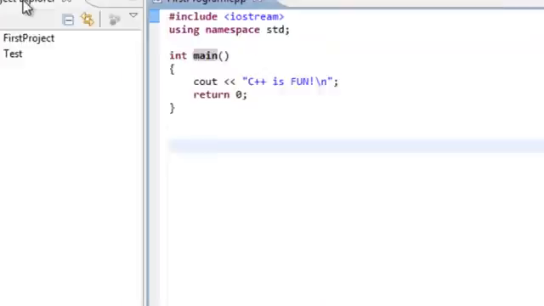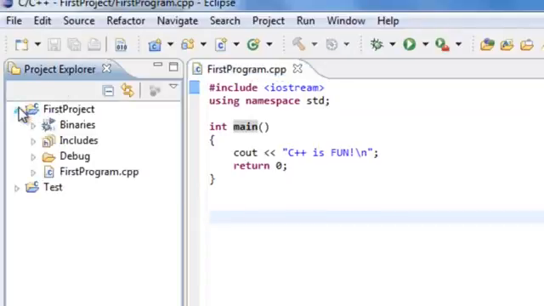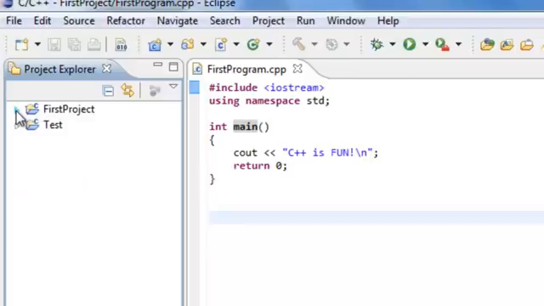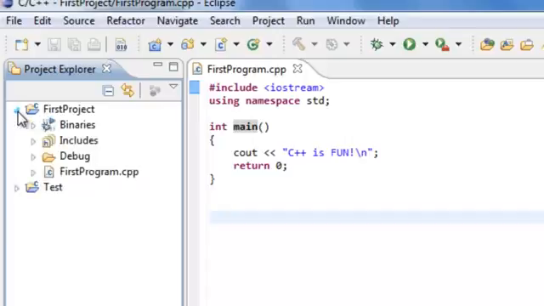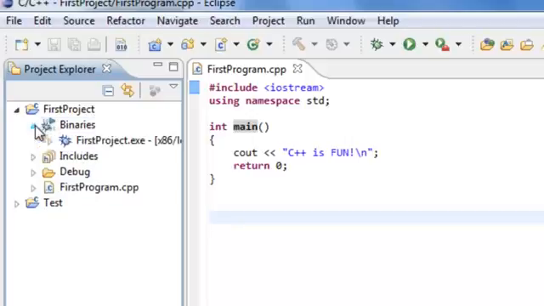And if we come over here to Project Explorer, you can also see that we have an executable file. So go ahead and left click on the little button next to first project. It may be a triangle, it may be a little plus symbol. In my case, it's a little triangle, and that should expand out the listing. And then it's also the same case here with the binary, so we want to expand out the listing there.